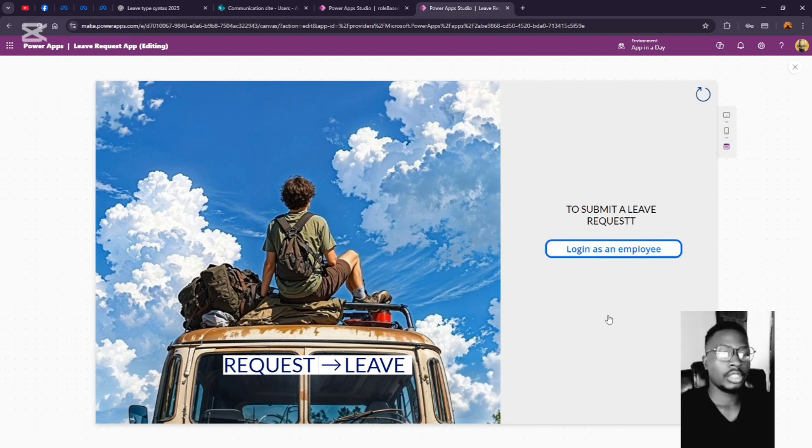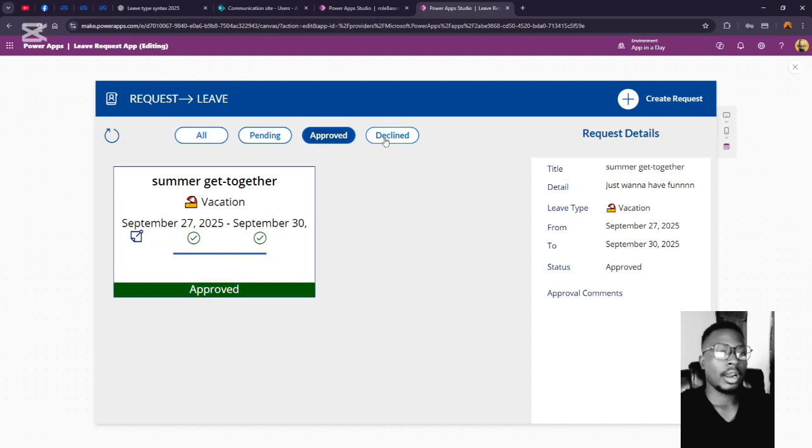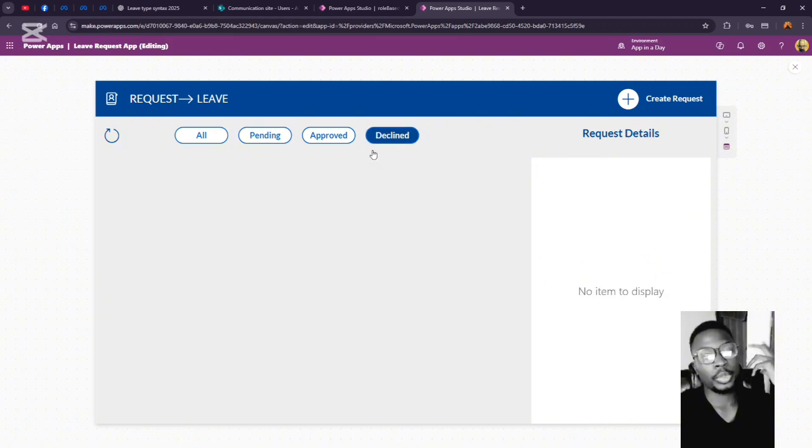So you can see my leave request has been approved. Now I can go to my summer get together with my friends and families on the 27th to 30th of September, as you can see here. I've got no leave request that has been declined yet. That's why this place is empty, and I only have approved.